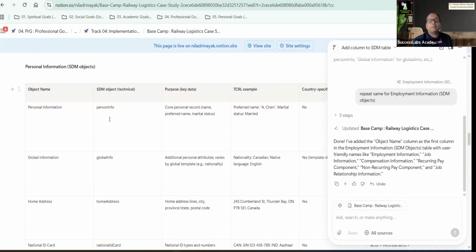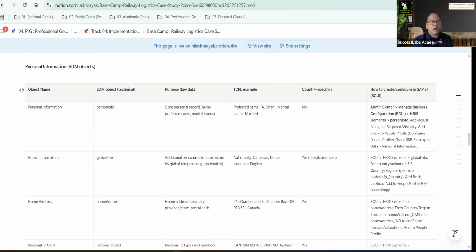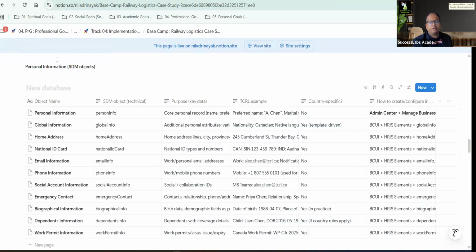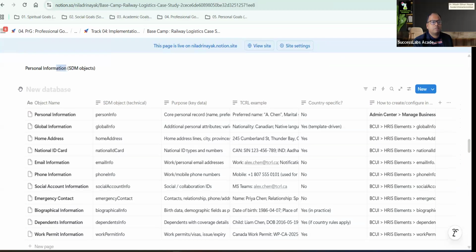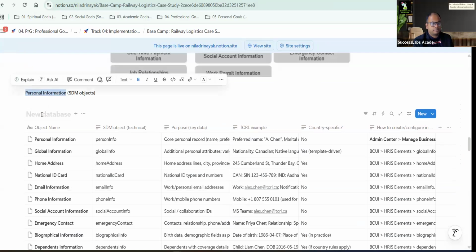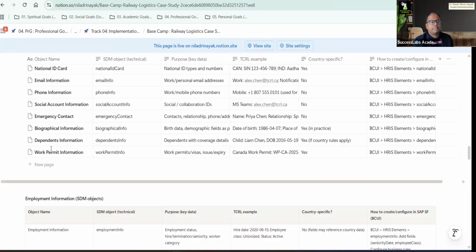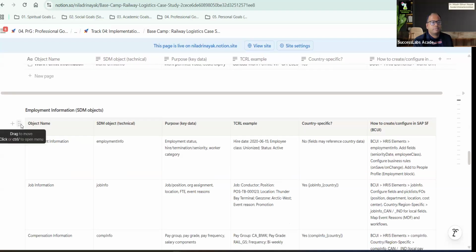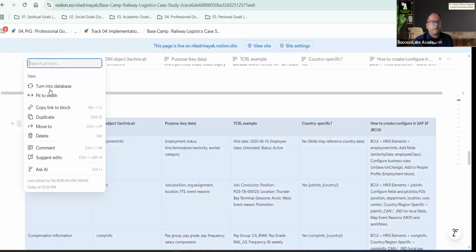Now I will convert this table into a database so that whatever we are doing here, we will be capturing there as well. This is our personal information object, so this database name will be personal information database. Similarly, this database name will be employment, so I will convert this also into a database. While doing a data model, we are practically doing a database activity as well.